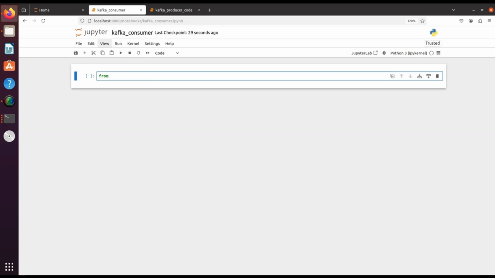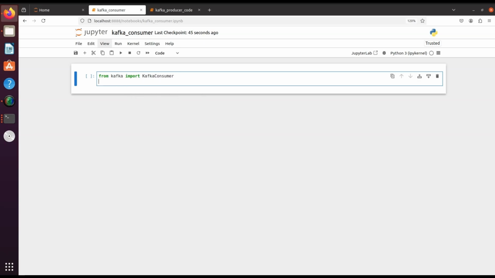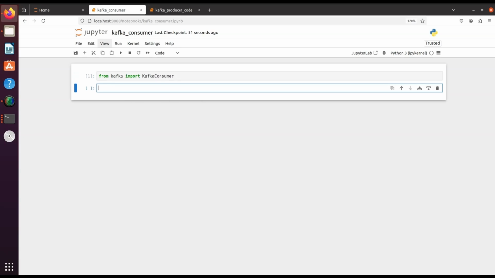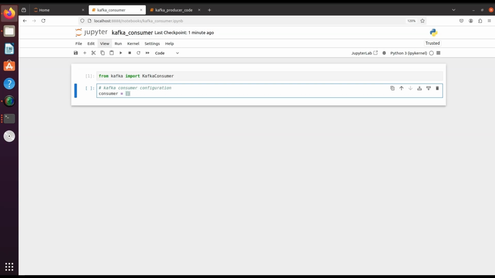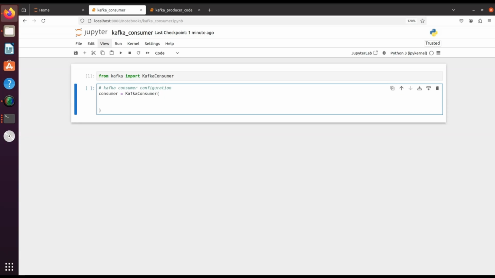Here we first import the Kafka consumer class. We then configure our consumer by creating an instance of Kafka consumer and passing in several key parameters. The first argument, microservice communication, is the name of the topic we want to subscribe to, which should match the topic our producer is sending messages to.